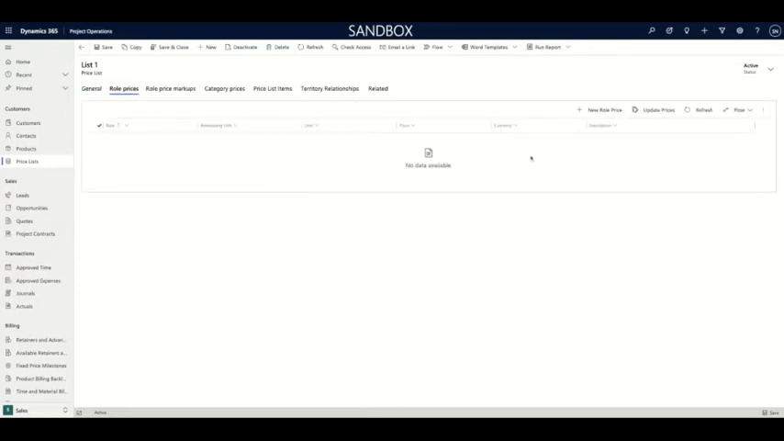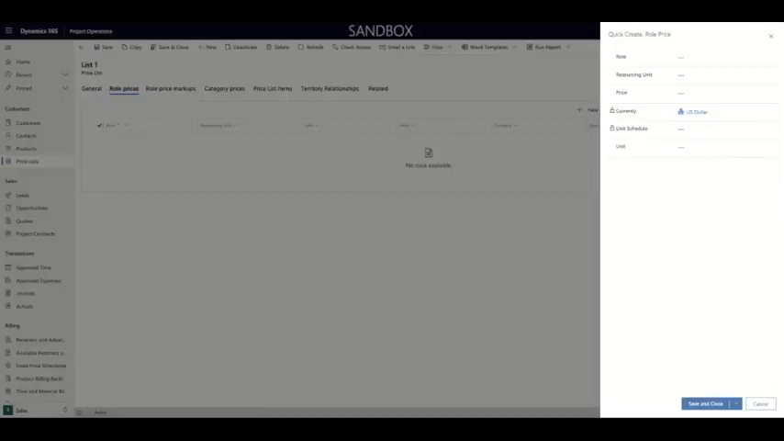So now that we've saved that, we can go into role prices. And we can set the price for a role. As you can see, there's nothing here yet because this is brand new. We can come over here, New Role Price, and add a role to this price list. So we're going to look for a role. As you can see, when you click in here, it shows you recent ones. You can also hit this little icon and it will show you many more that are in your organization. We're going to choose Account Manager today.